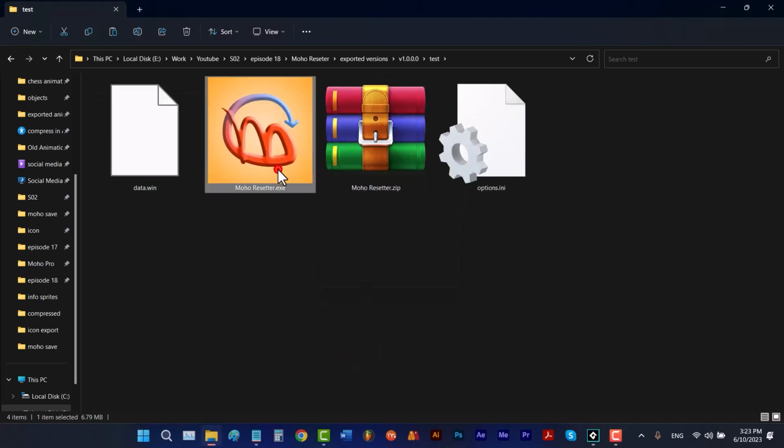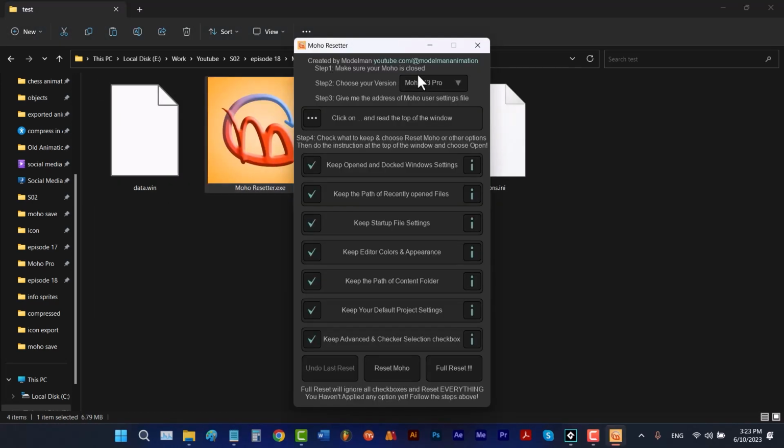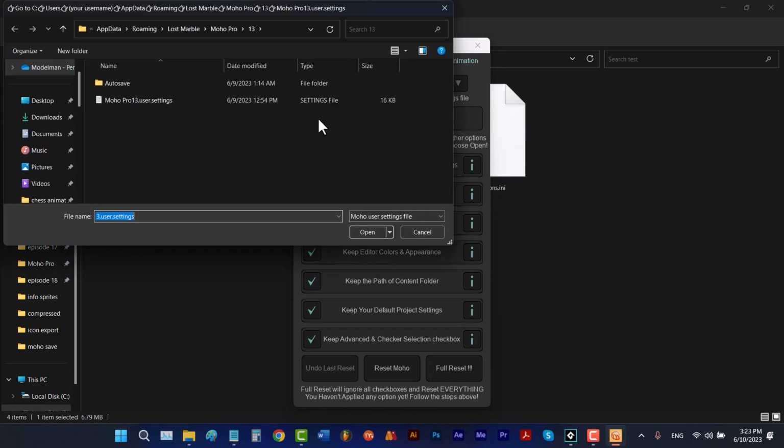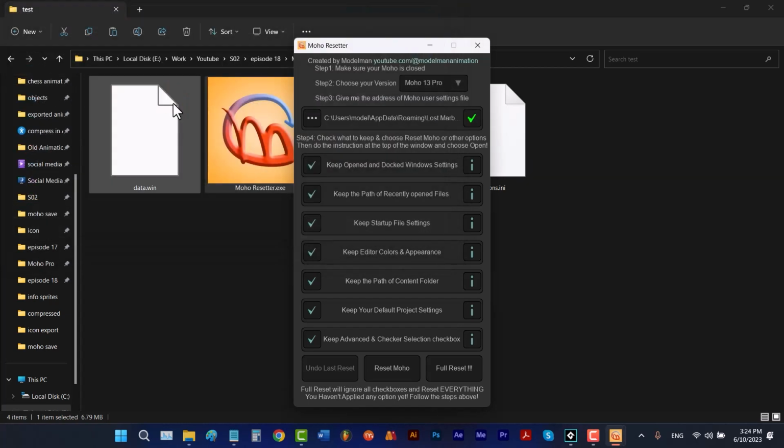Then you open it, make sure your Moho is closed, and choose your version from here. I'm gonna choose Moho 13 Pro. Then you click on here. By default, you should be in the correct address, so you double click on this file to open it. And if your file is acceptable, you're gonna see this check. Then from here, you check the settings that you don't want to reset and you want to keep them. After that, you click on Reset Moho.